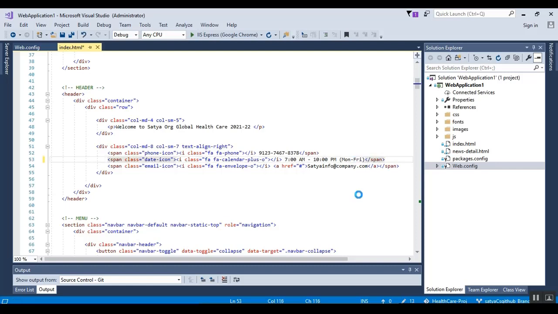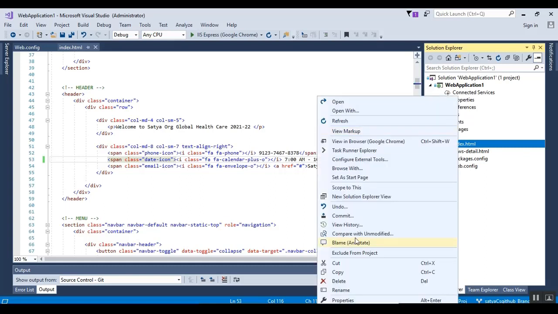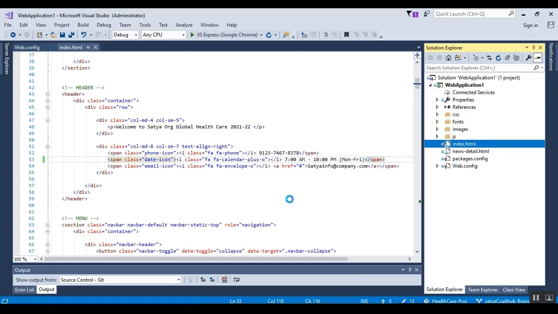When that is done, you need to save these changes. Once you save them, we'll go and check the history section. How do we check history? You can see the index.html has its own red tick mark. So right click on the index.html and click on view history.